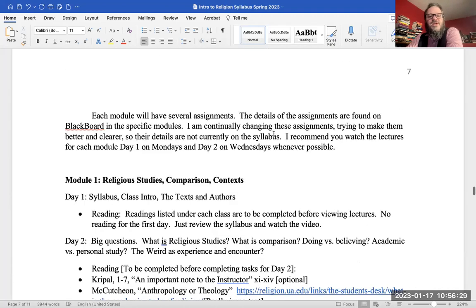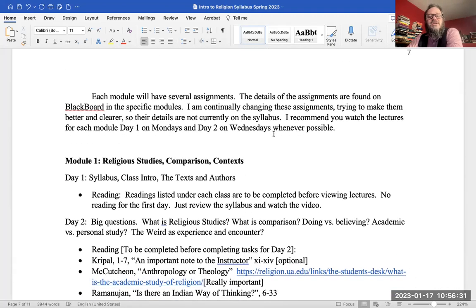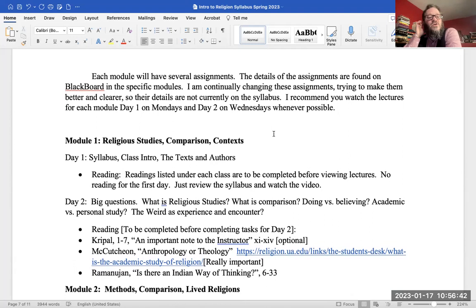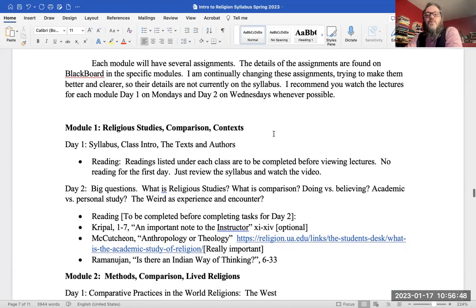All right, here's the week-to-week breakdown real quick. Each module is going to have several assignments. The details are found on Blackboard in the specific modules. I'm continually changing these assignments, trying to make them better and clearer, so their details are not currently on the syllabus. I recommend you watch the lectures for each module on day 1 on Mondays and day 2 on Wednesdays whenever possible. I'm going to try to get everything up on Sunday.